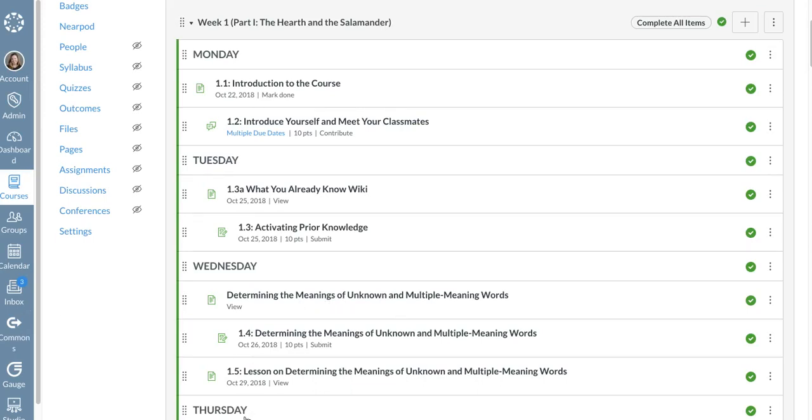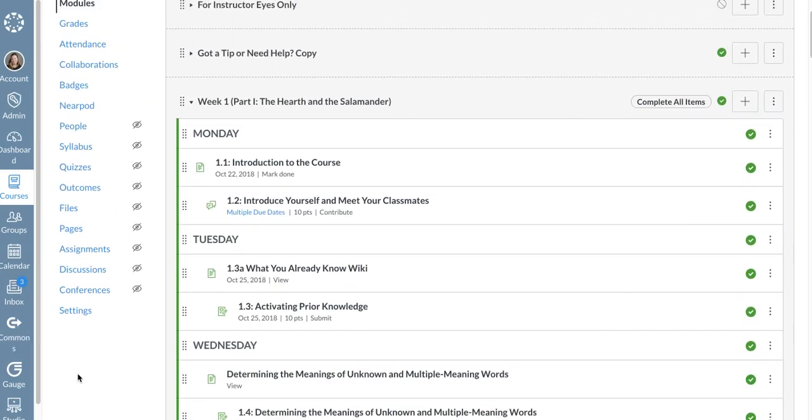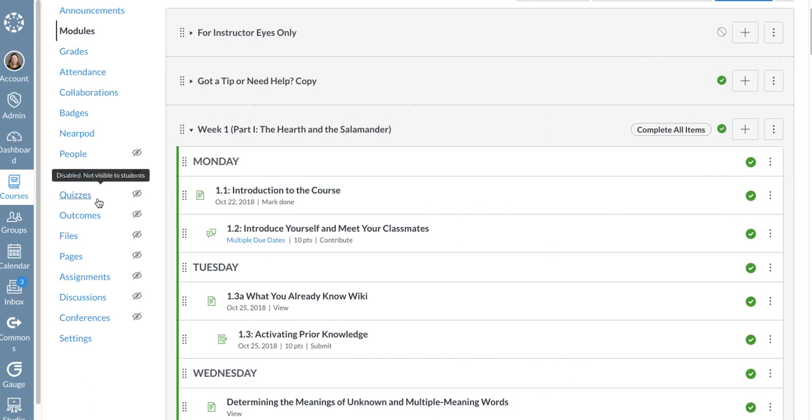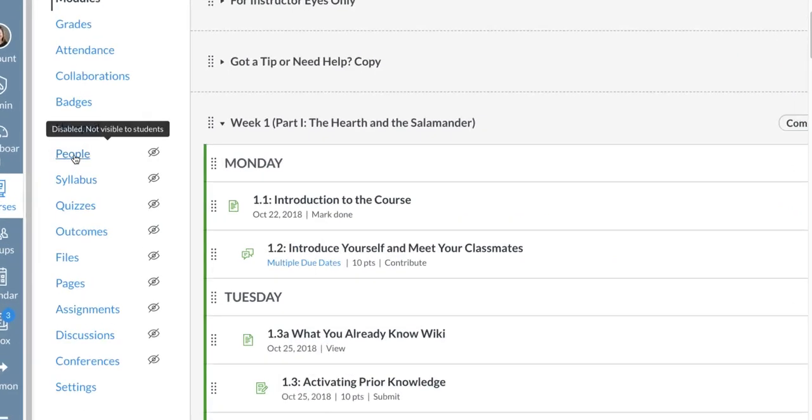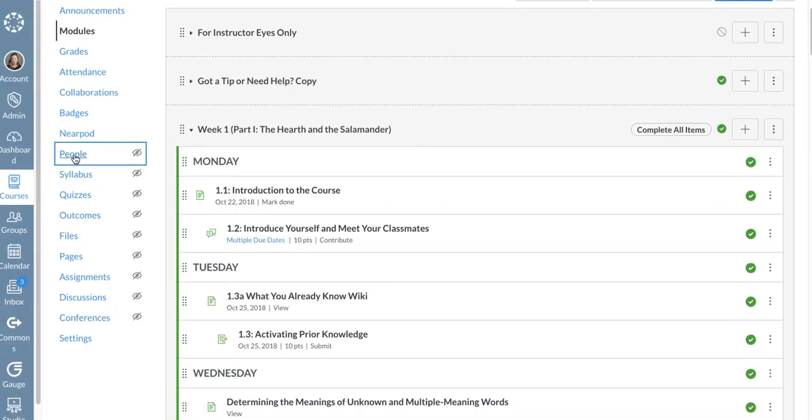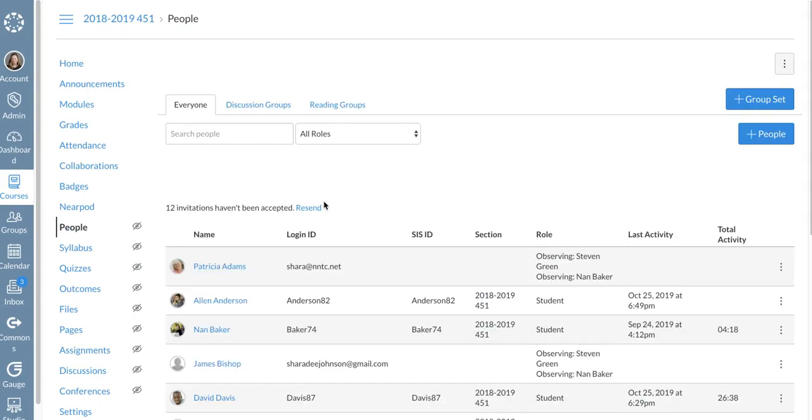So let's take a tour of the group space really quickly. And how you access the group space is from the People tab. So I'm going to go in here to People. And this is where I see all my people. That's everyone. You can see that I already have a couple groups in here. Remember that for groups, you can have as many different group sets as you want.